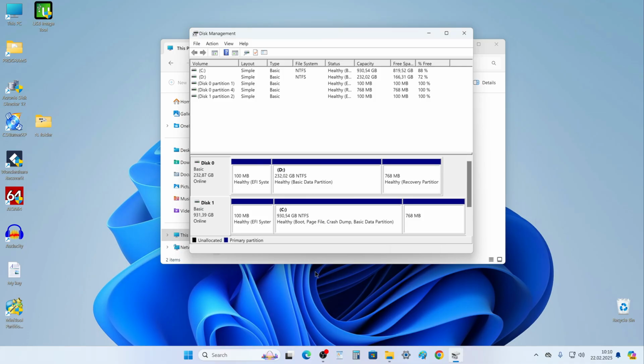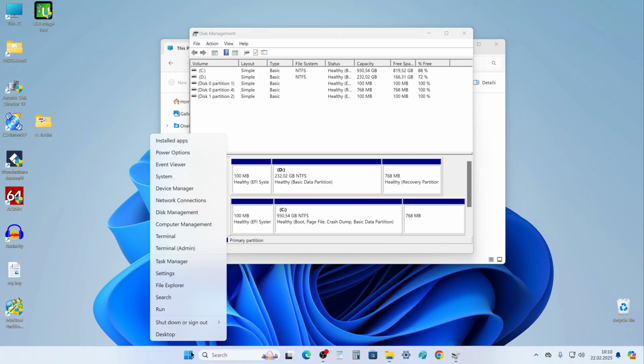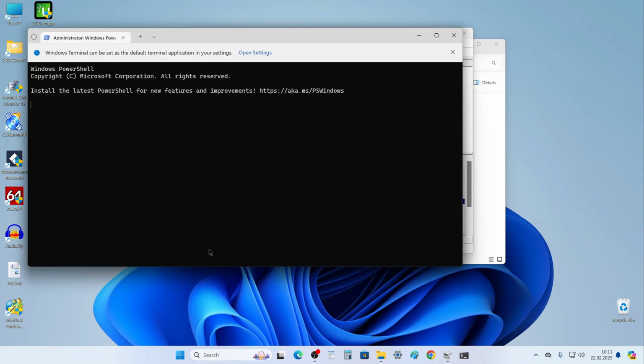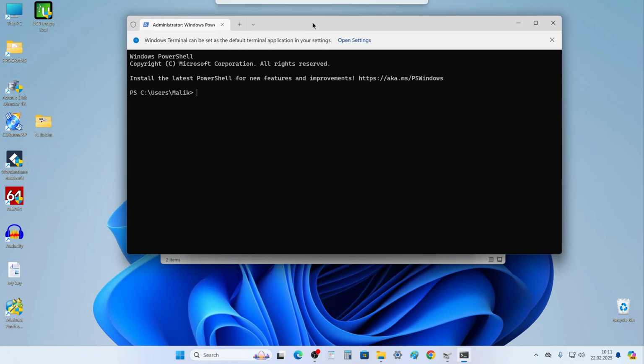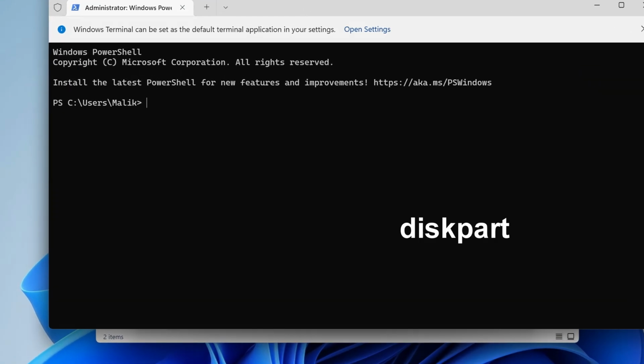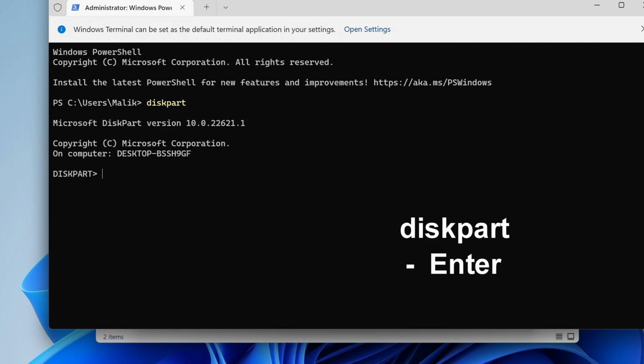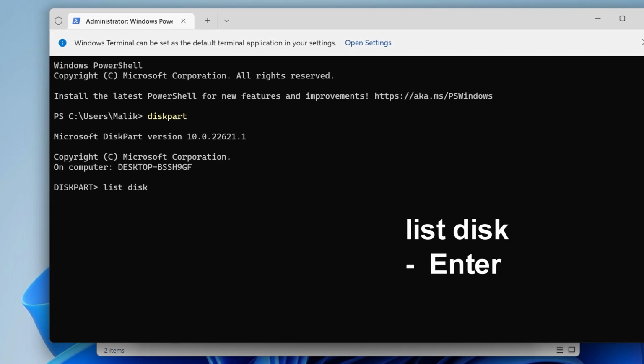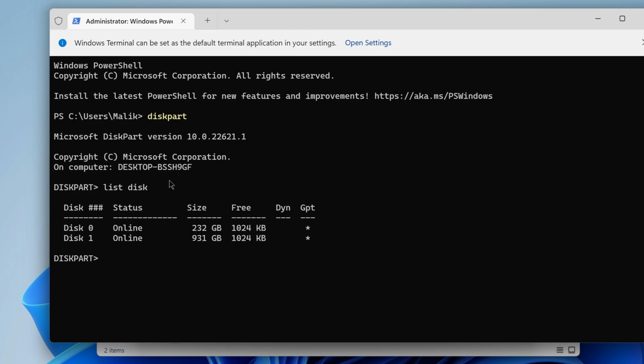Now that I know which disk I'm going to reset, right-click on the Windows icon, and select Terminal as administrator. Type command diskpart and press enter. To check that you're selecting the correct disk, write list disk. Enter. This is my disk size, and this is my disk number, 0.